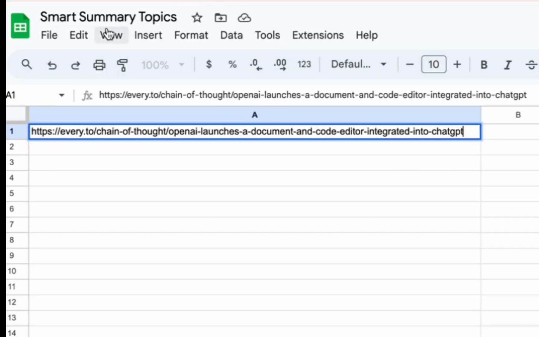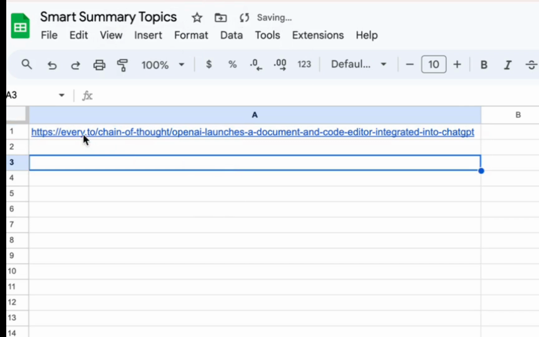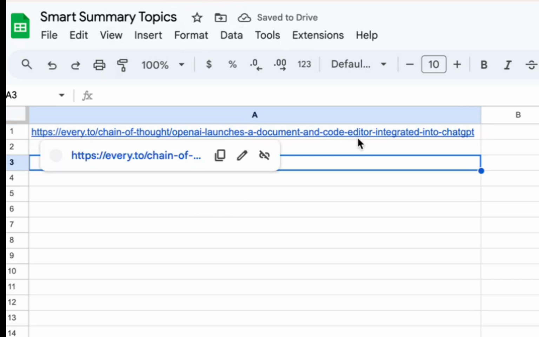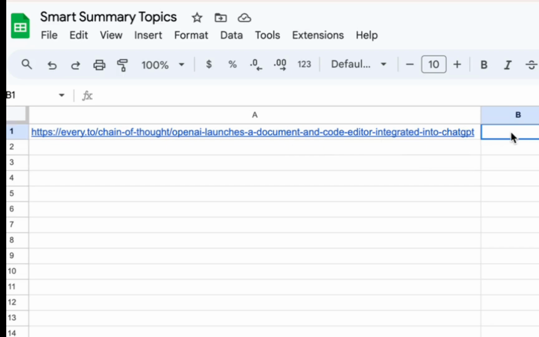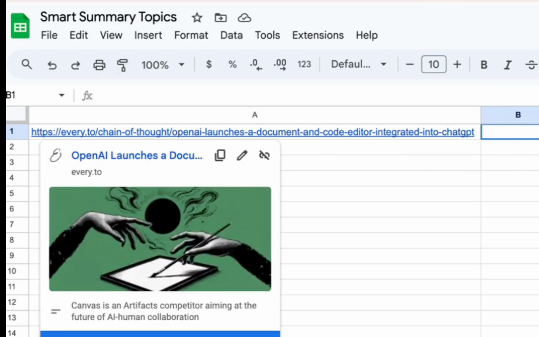I've already created a Google Sheet called Smart Summary Topics. And then I've also put an article in here that I like about the fact that ChatGPT just released something. So, when something new gets released, it's always good for you to be able to summarize and comment on it. So cool. So we're all set with our data source and we're all set with our data destination.